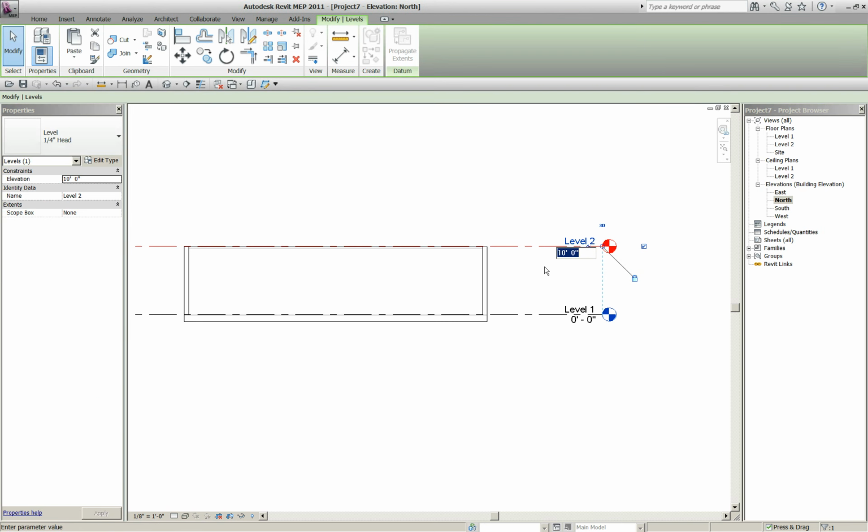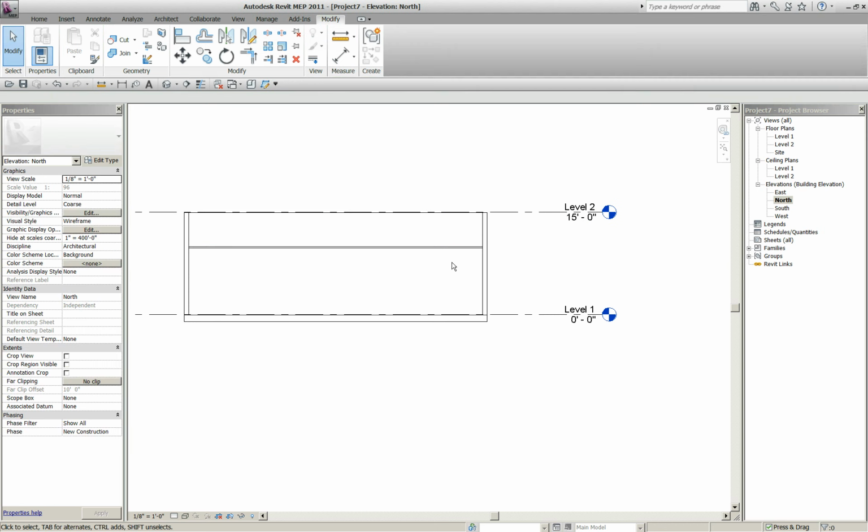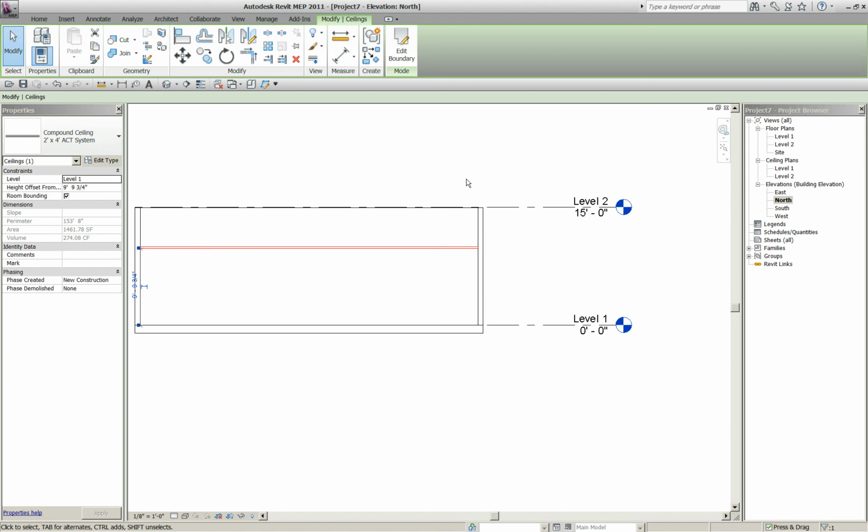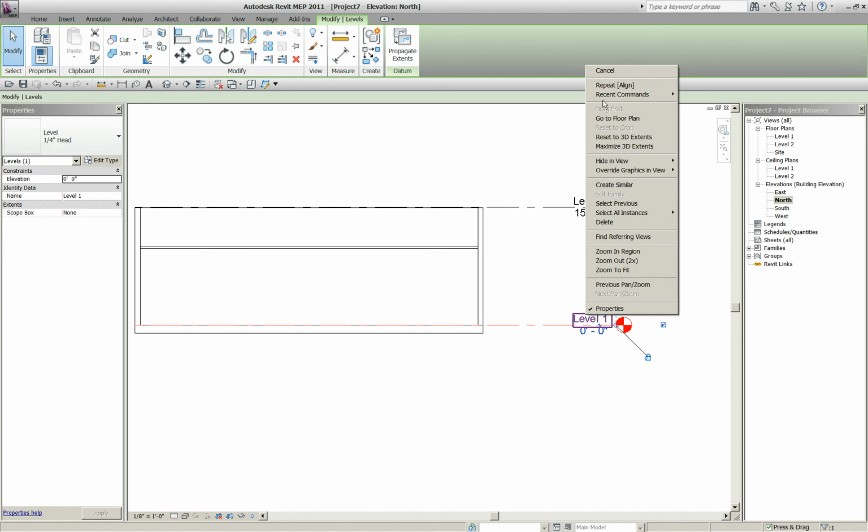If at some point level 2 changed to 15 feet, the wall will jump up accordingly, but the ceiling will not, because the ceiling is not constrained to a level. It's constrained to level 1, but it's not tied at all to level 2. If we wanted to have the ceiling controlled by one of these levels, we could simply create a new level.